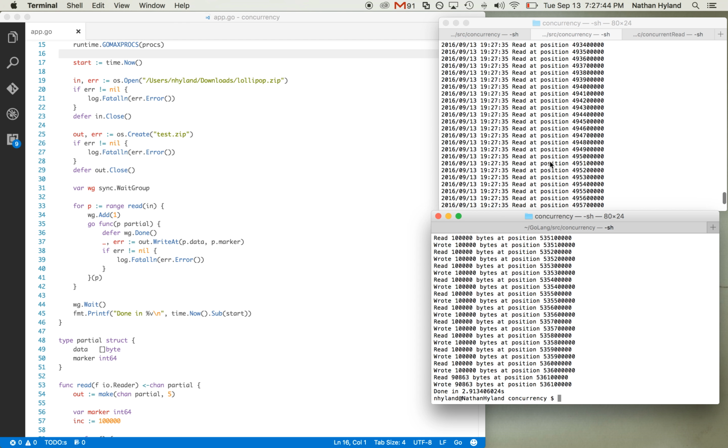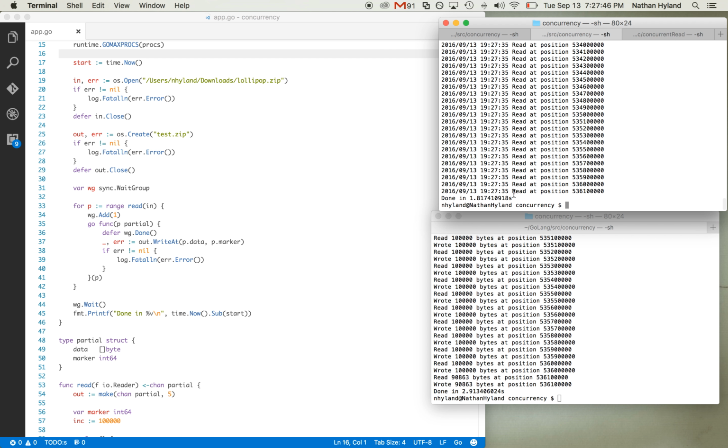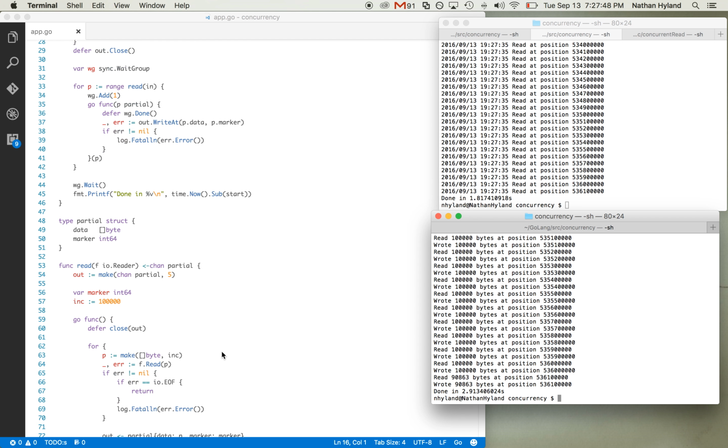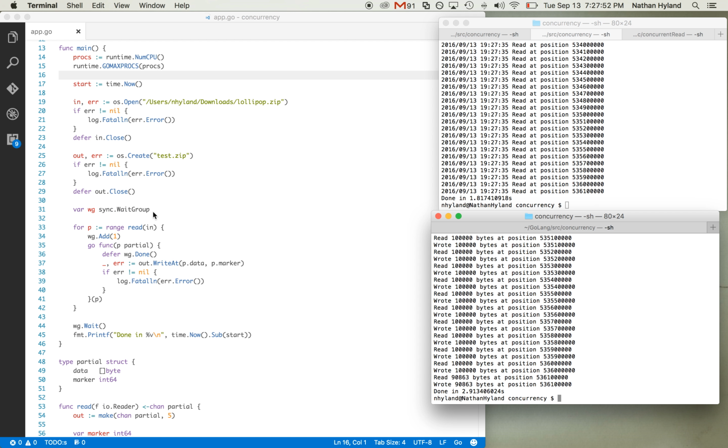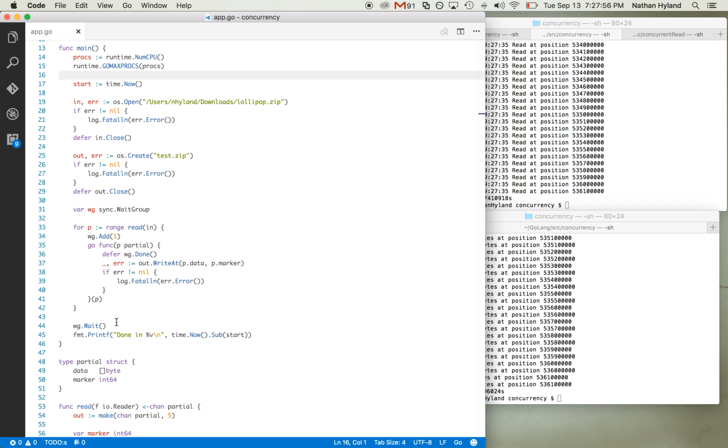We could do that though. You can see it's done in a second faster because we're able to send in 5 bits of our file here and then read it 5 different times over and over here. Every time it's done, it decrements the wait group, and then as soon as all of them are done and everything is closed, then we can end the program and say it took this amount of time. So that's how you have a non-concurrent program, and you can change it to be concurrent.